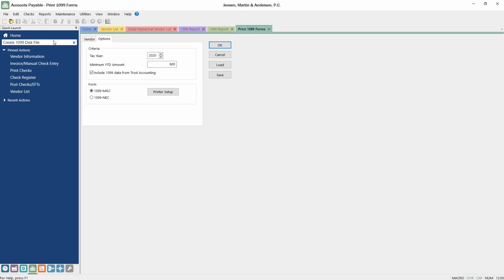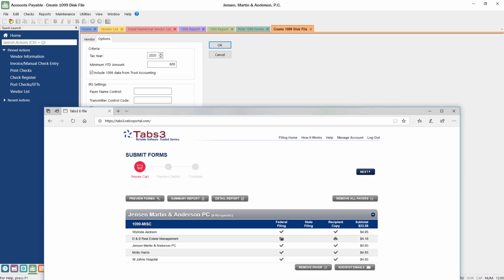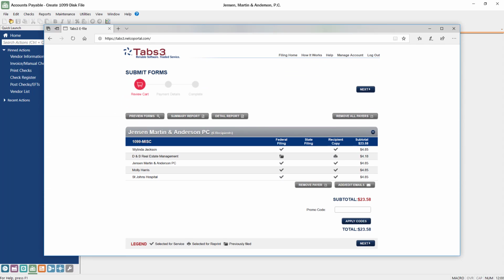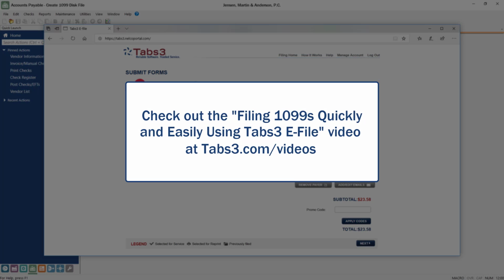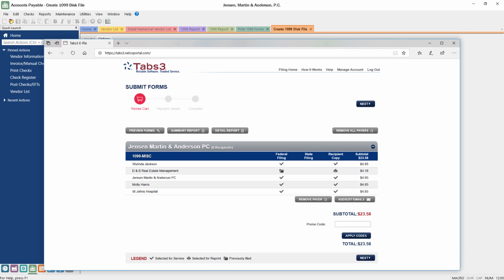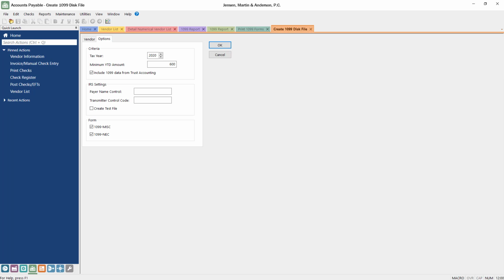Alternatively, Tabs3 Accounts Payable provides the option to create a 1099 disk file that can be submitted directly to the IRS. Instead of printing the forms, you could opt to use the Tabs3 1099 e-file feature. Simply upload your data to the Tabs3 e-file portal and they can be printed, mailed, and electronically filed on your behalf. For more information about Tabs3 e-file, check out the Filing 1099s Quickly and Easily Using Tabs3 e-file video. And that's all it takes to file your 1099s using Tabs3 software.